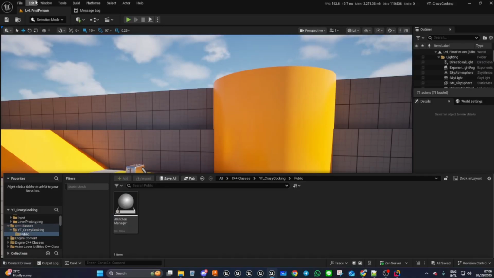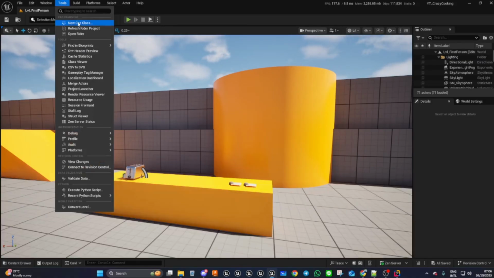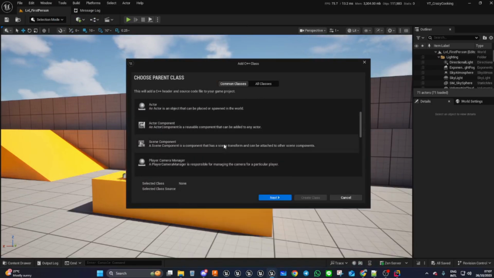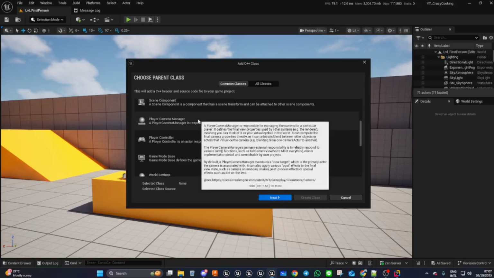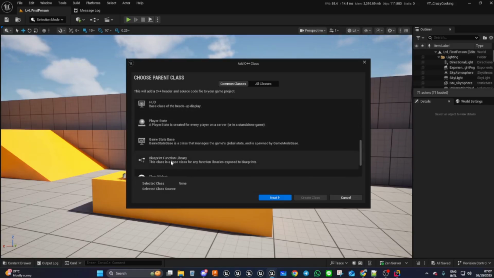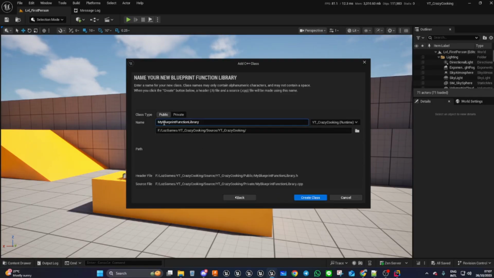So what we're going to do straight away is go back to our tools. We're going to add a new C++ class, and this is the one that's going to do all the work. We're going to scroll down until we come to a blueprint function library. I'm going to select that, and we're going to change the name. I'm going to call it CC for Crazy Cooking, Blueprint library. Make sure it's public.